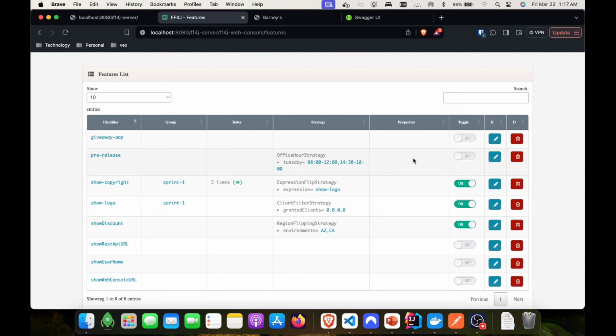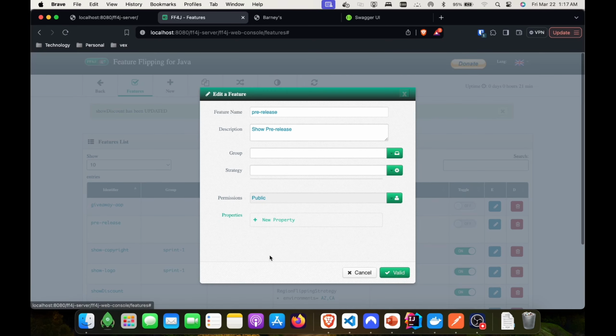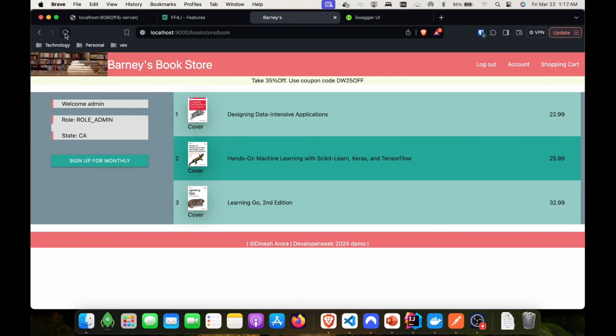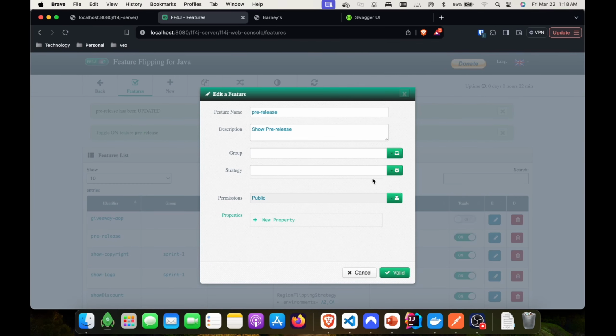So I go back here and I'm going to edit this, remove this strategy. We'll see shortly what the office hours strategy is. This is a very interesting one actually. I love this one. So I'm just going to make it first a simple flag, show you what the behavior is supposed to look like. So if you see here, 4 books are now showing up because that flag is turned on. And now we'll see another strategy.